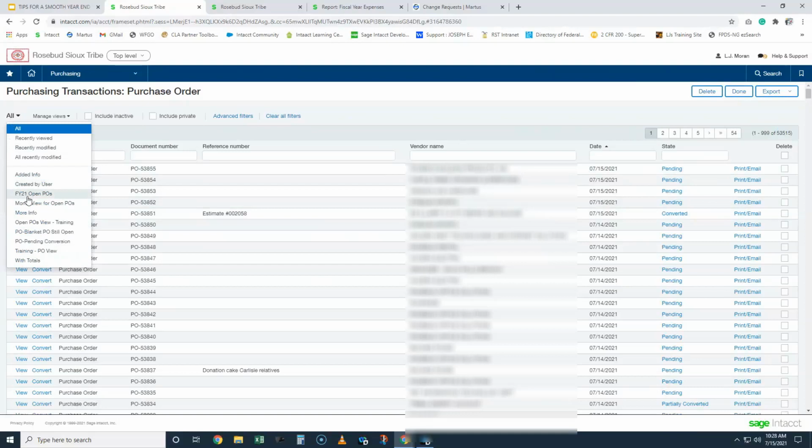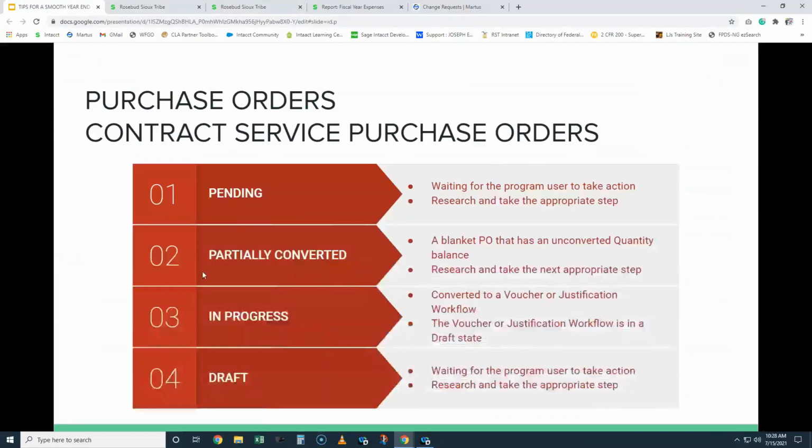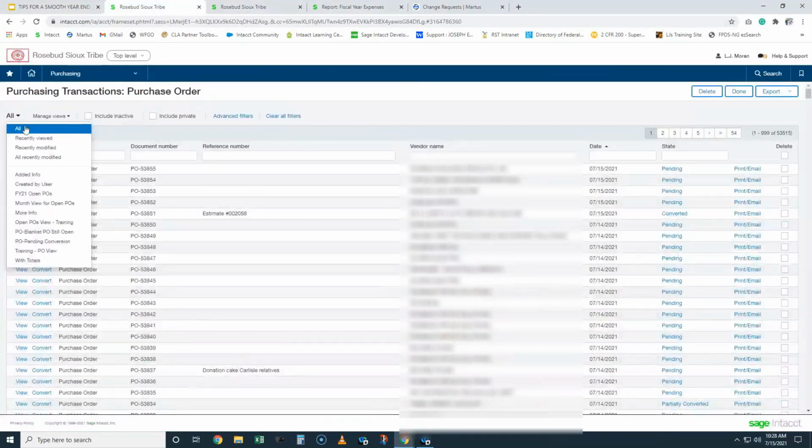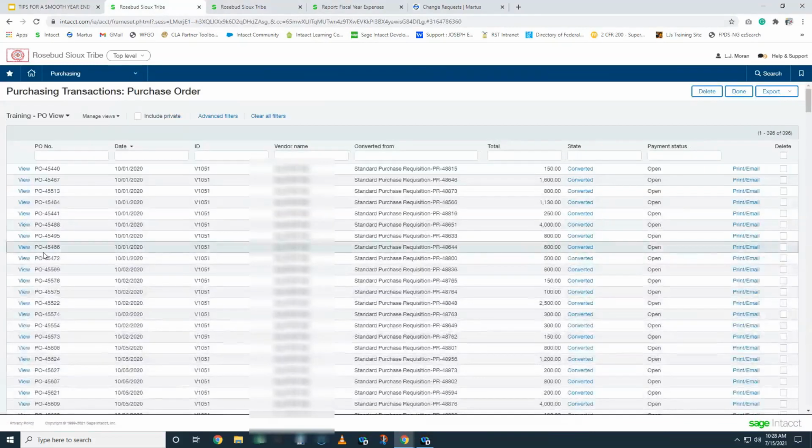We do have one view called FY21 Open POs, so you can use that. That only displays the transactions that would fit this description. And then we have one I made just for the video. And so from here we can see that we have converted transactions. We have the purchase order number, the date they were created, the vendor name, where it came from.